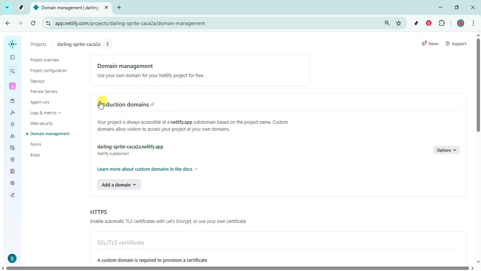Within domain management, find the production domain section. This is the area that controls the primary web addresses your visitors will use. Click Add Domain to start the process of bringing a new address into this project.